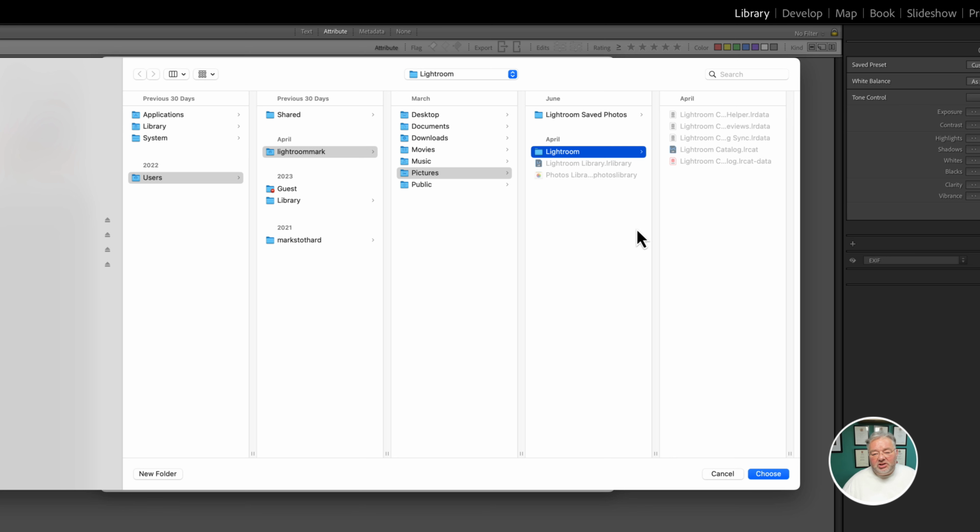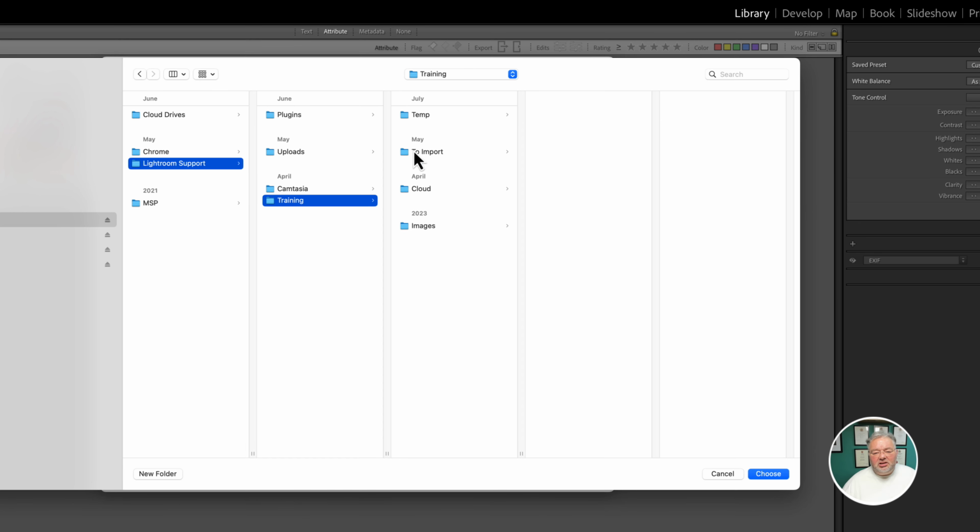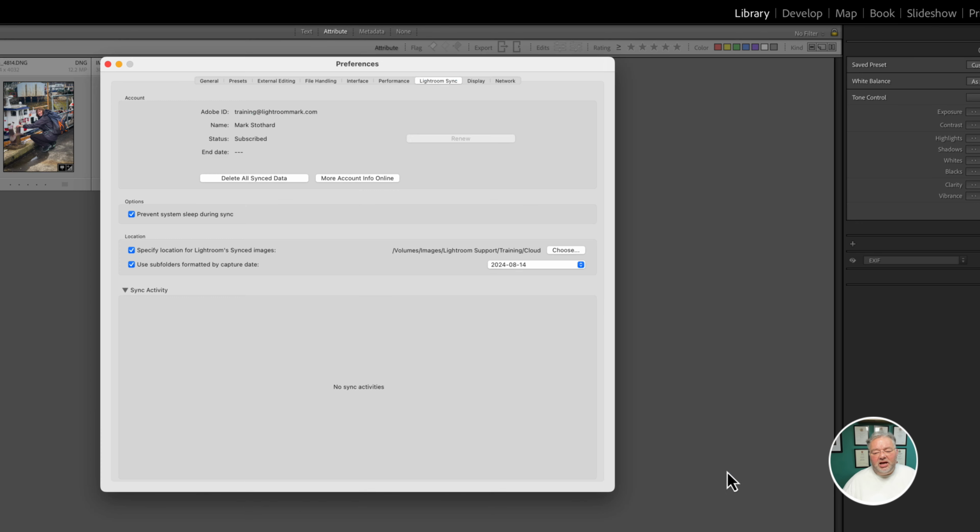Simple as that. So you go and find the location. So in my case, I think it's somewhere in here, somewhere like that. So I'll go there, I'll get to there, training, cloud, there it is there. And there's the folders that are already in there. Okay, so you would choose that.